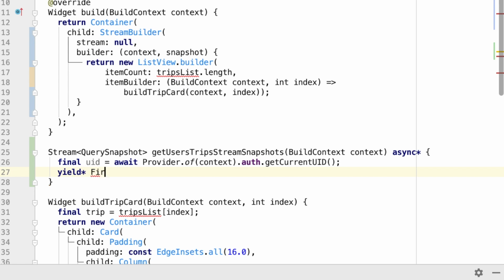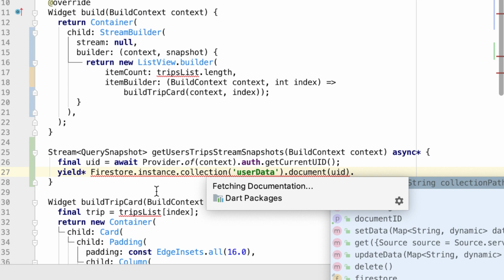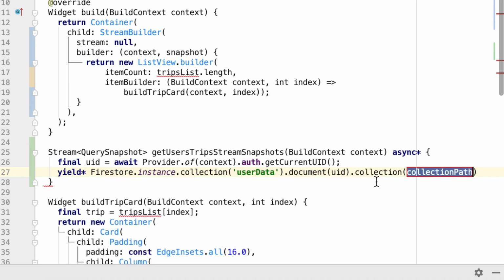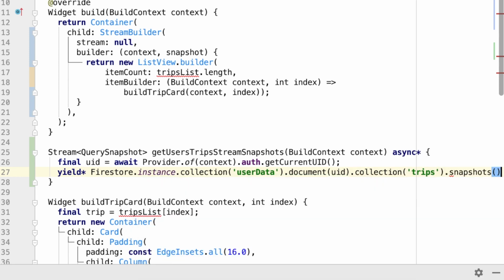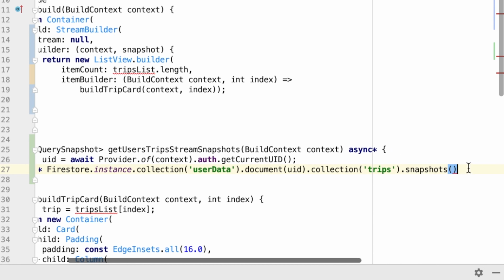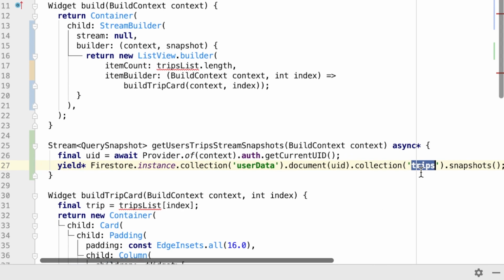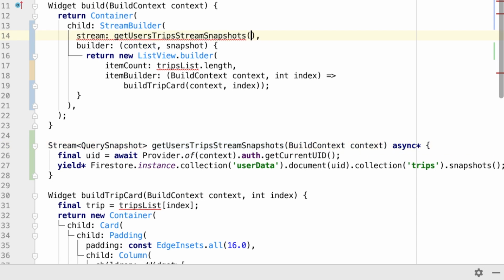So let's see, for this we need a Firestore instance. Then we're going to call the collection of user data. And then we'll get the document of the UID. This is very similar to what we did when we were uploading. And then we're going to get that trip collection, or trips rather. And then we're going to just call snapshots on this, and that will get us the data from Firestore for these trips for our current user. All right, so this stream here, we're going to call up in our stream builder, and we just need to give this the context. All right, great.